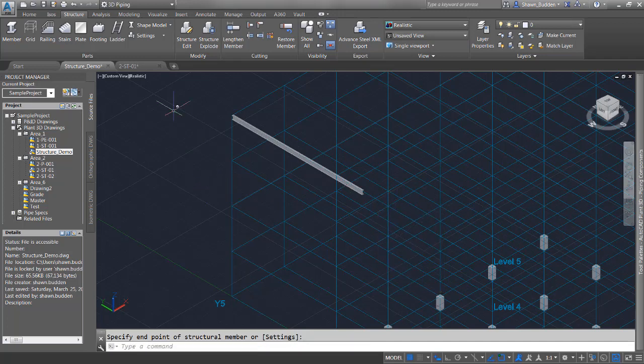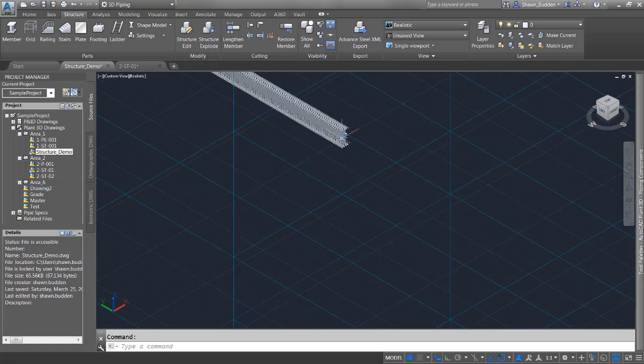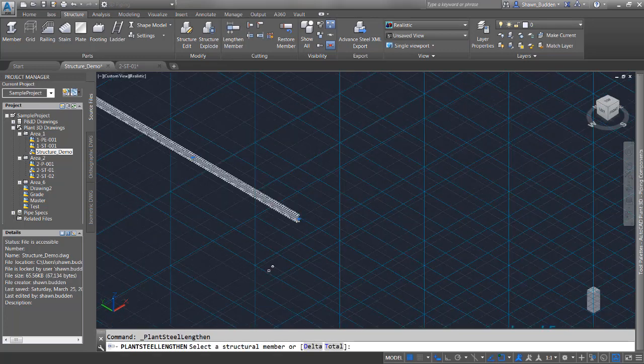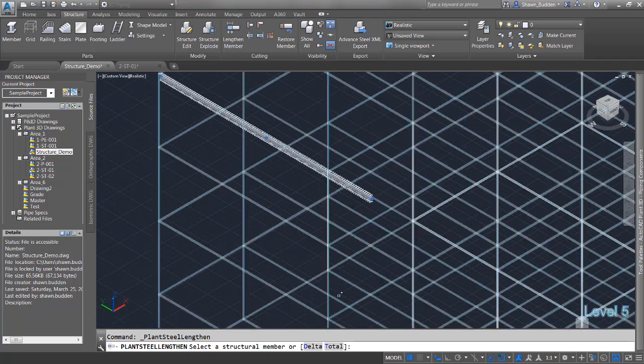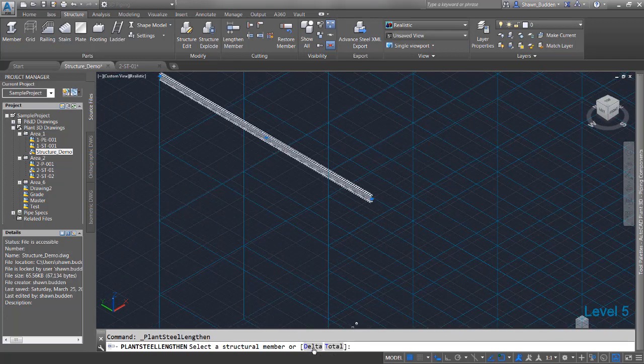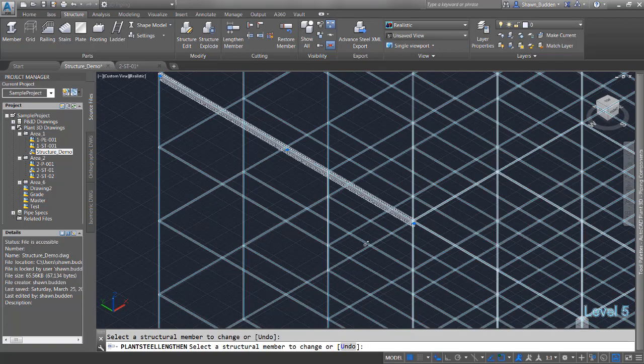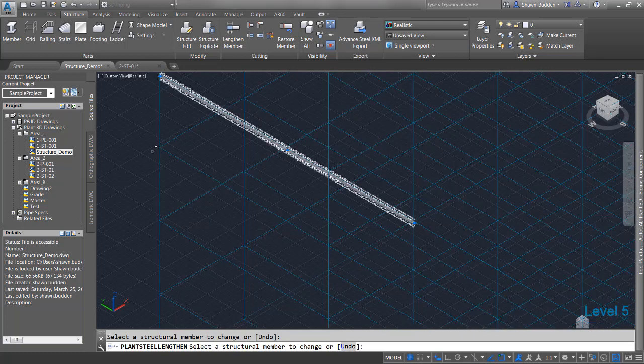Now, what I can do is, if I want to lengthen this, of course, I can go to this grip right here, grab it, and I can drag it out at any length I want. But I can also do a Lengthen Member. And Lengthen Member gives me two options here. I can get a total length for it, or I can get a delta. If I do a delta, I can put in how many more feet that I want to add to it. I'm going to type in 10 feet, and then it says select the member that I want to do this to, and as soon as I click on it, you'll see that it's 10 feet longer.